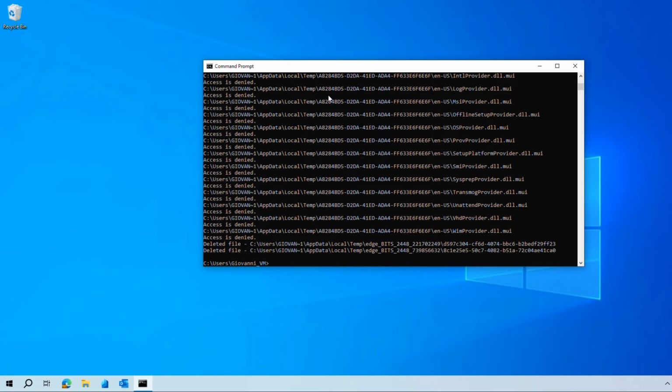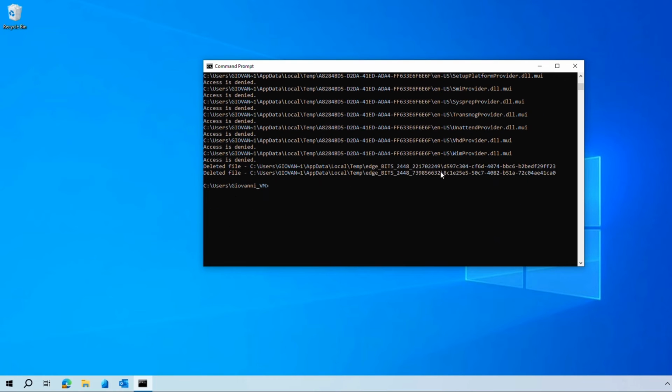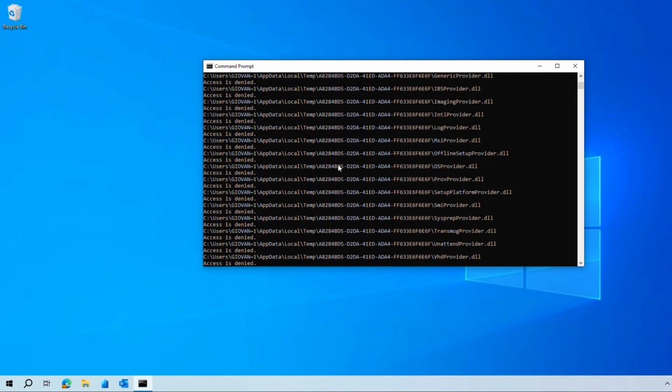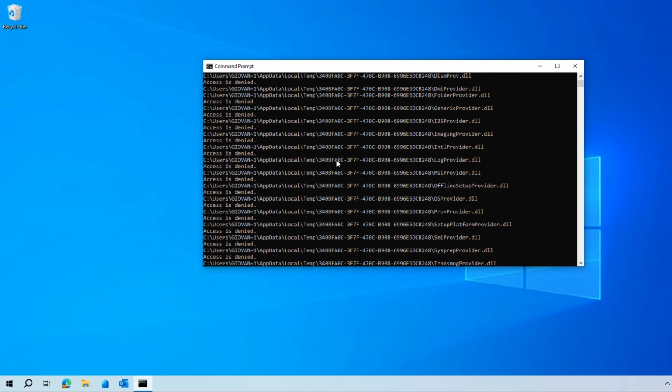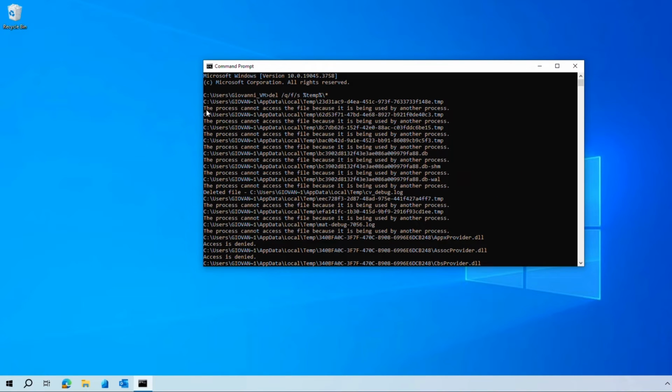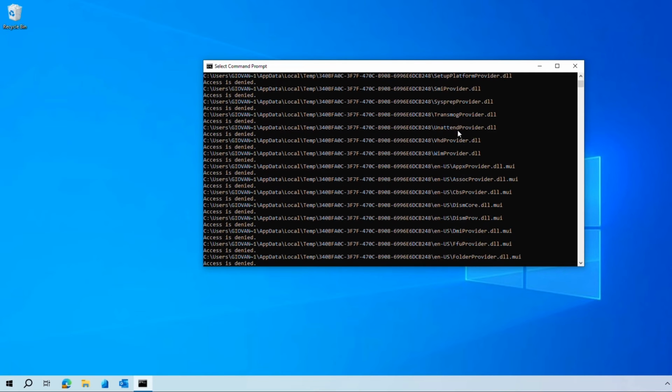you can see that some of the files have deleted, but some were denied access for being deleted, and some were in use. And because it wasn't in use, the operating system wouldn't attempt to delete them at all.